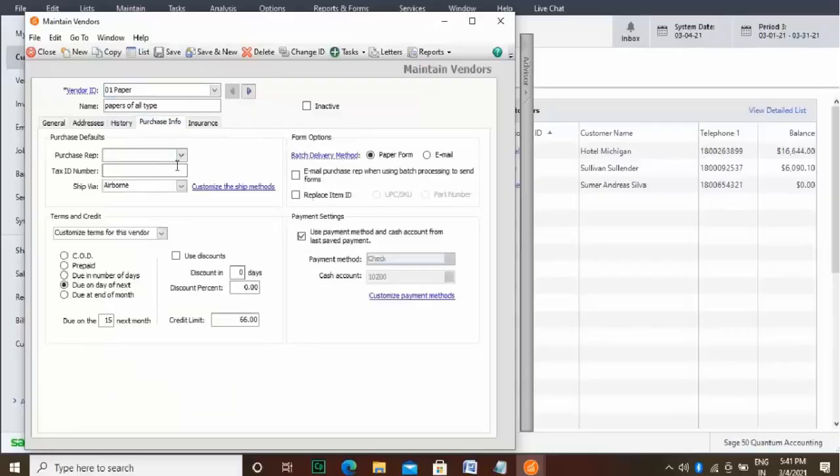Click into the second row and enter the invoice number. Enter the date, enter the amount. Click into the third row and enter the invoice number. Enter the date, enter the amount as 30.00.